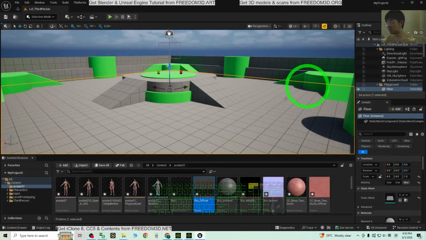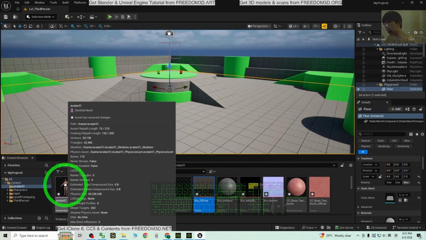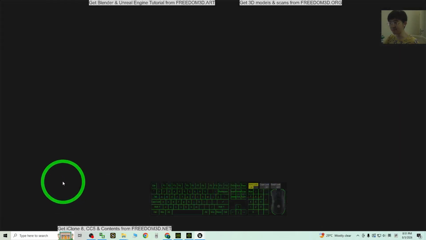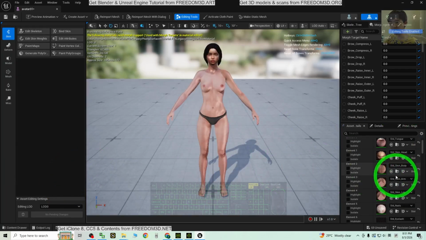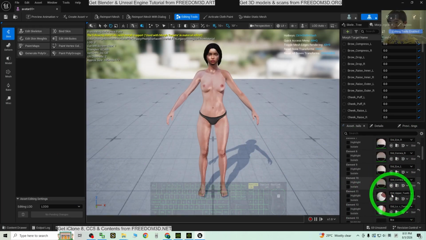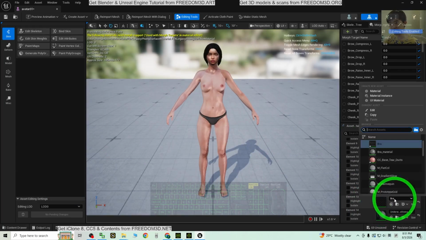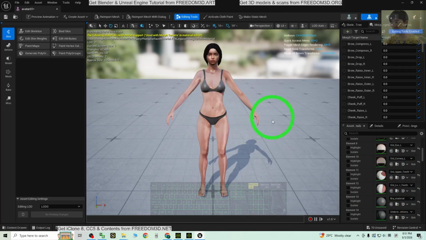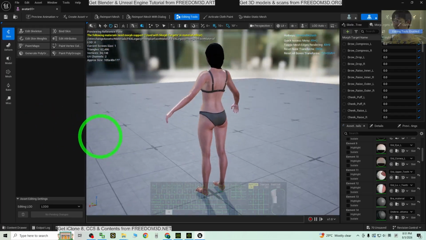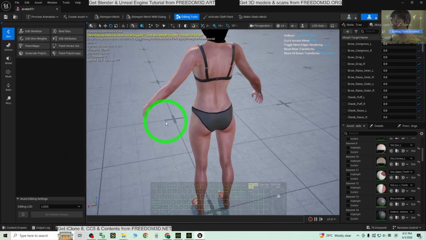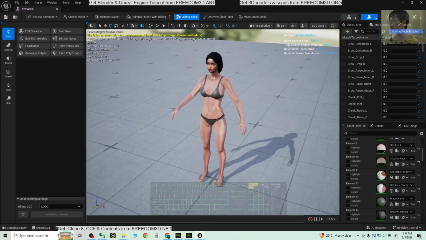Then close. Now I open the skeletal mesh of your avatar01. Now scroll down to find the bra material, and change it from the bra material instance to the bra material that you created just now. Now you can see the bra is already fixed. Now everything seems already fixed. I click save and close.